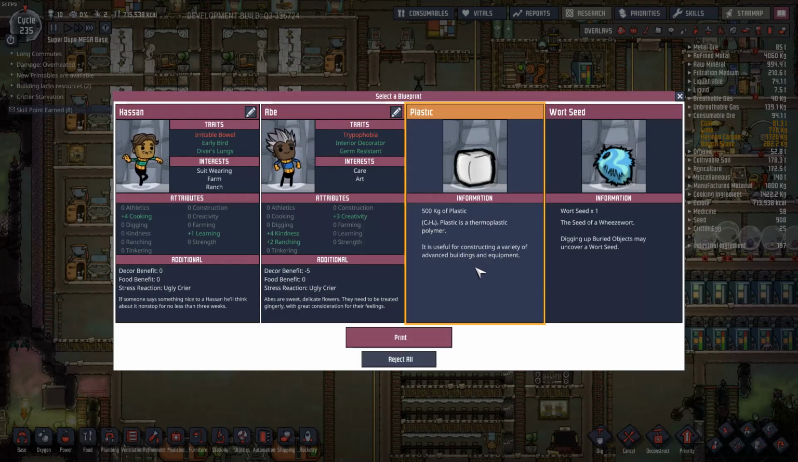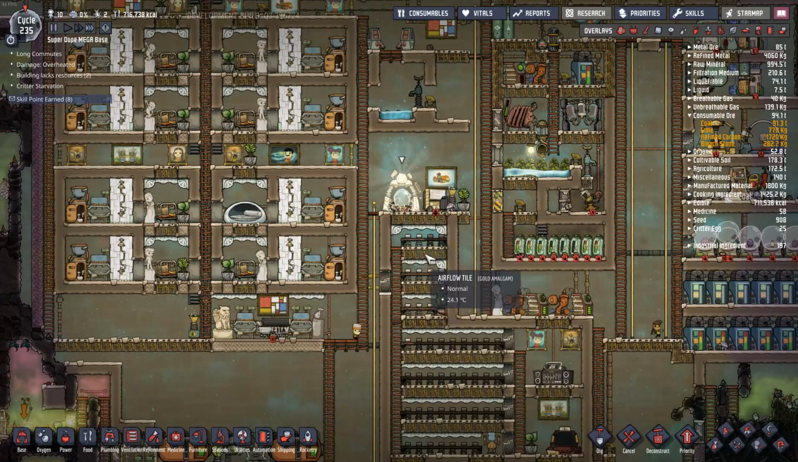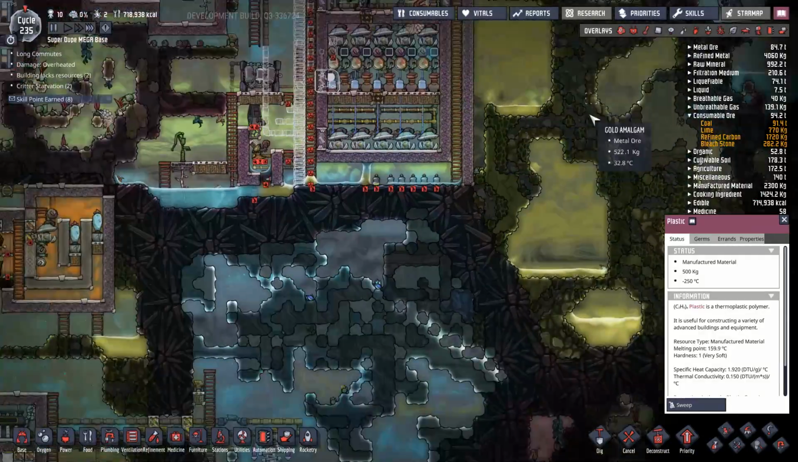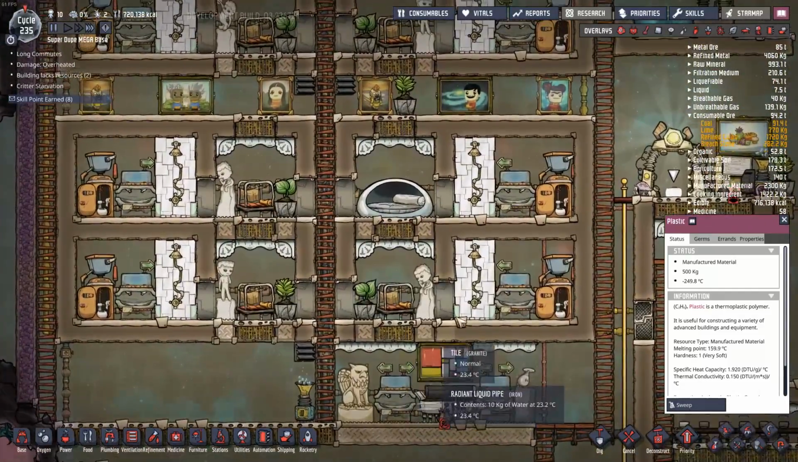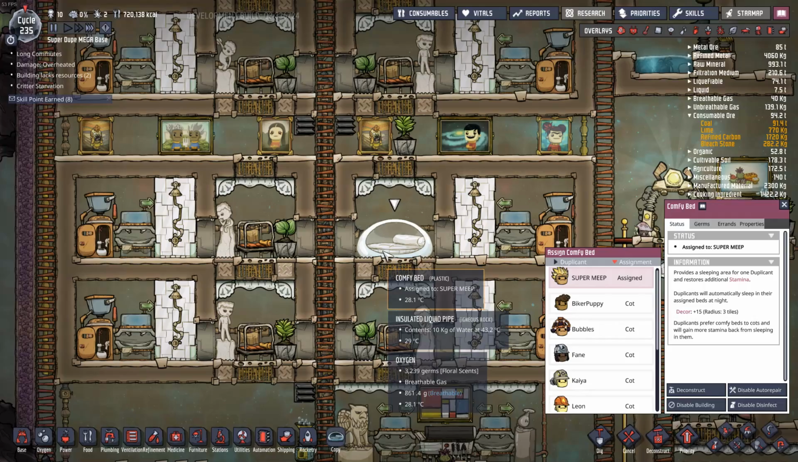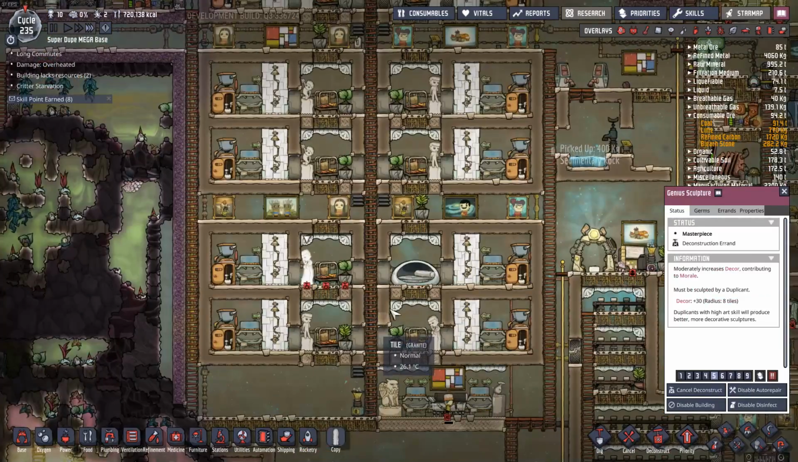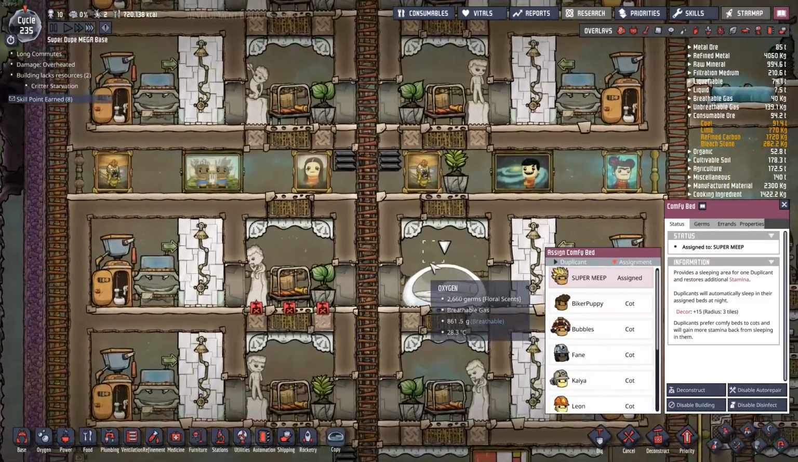Ooh! 500 kilograms of plastic! Although, Weezeworts are limited, whereas I can always make more plastic. I'm gonna go with the plastic, because I have plenty of Weezeworts around, really. And because we're not being frugal at all, we're going to use that to upgrade our beds to comfy beds. Be wasteful, dupes. Enjoy your comfort.